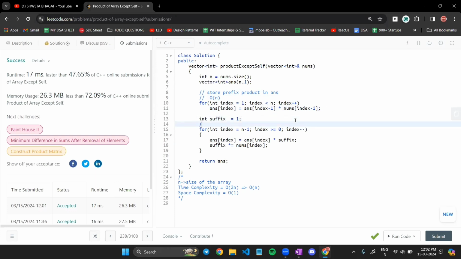And again, we are iterating over all the n elements to calculate the suffix and to multiply it with the answer of index to get the answer, right? So the time complexity in total would be order of 2n, which is ultimately order of n only. And the space complexity would be order of 1 because we are not using any extra space from our end, correct?